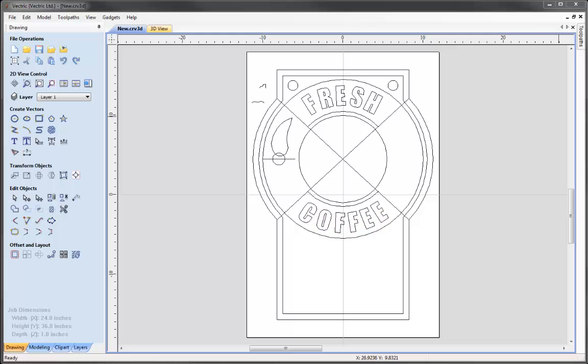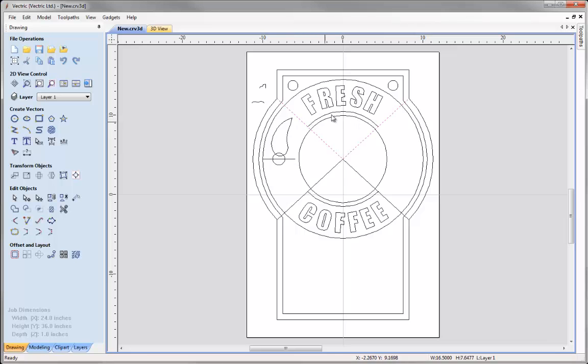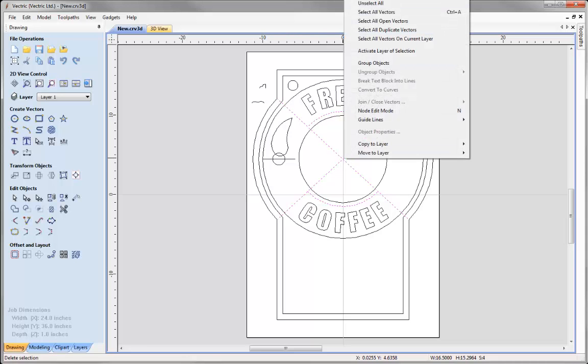So now we've got our text in place, we can start to delete all of those construction vectors that we used in order for us to create the curve vectors to align our text to. So if I select this vector here, holding down shift, I'm going to individually select the other vectors that I don't need. I'm going to right mouse click and use the option to delete, or the shortcut key on the keyboard is delete.